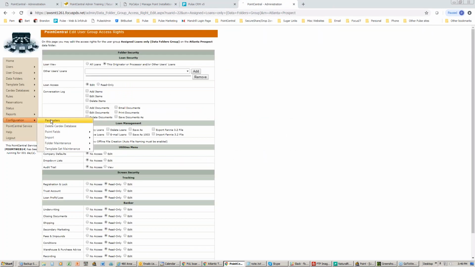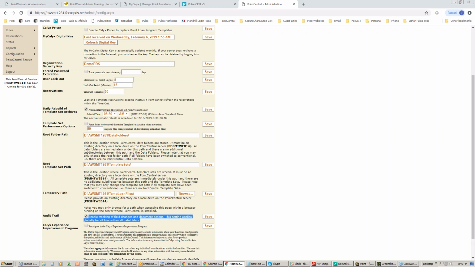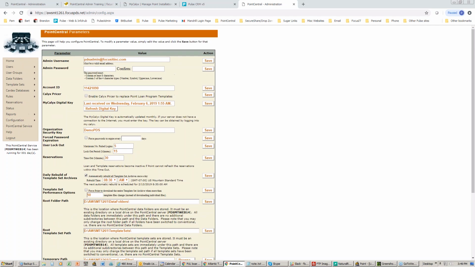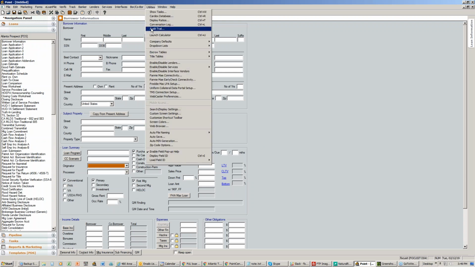Because basically here under configuration and parameters, all the way at the bottom, you have an option to enable tracking of field changes and document actions within the Point system. For anyone who doesn't know much about the audit trail, basically the audit trail records the date, the time, the user who opened the file. It records the field ID number, the field name, what was in the field when the file was opened, and what was in the field when the file was closed and saved.